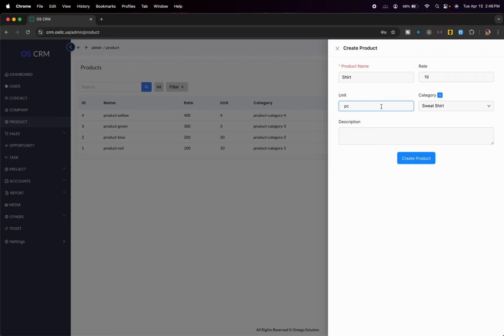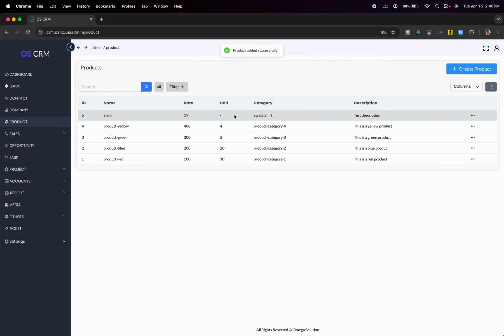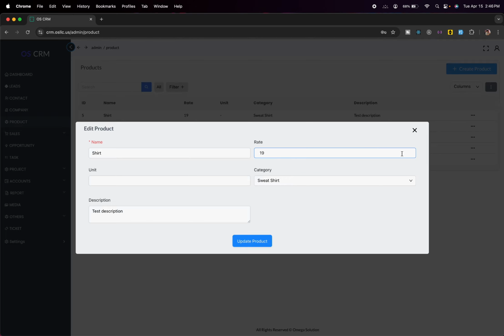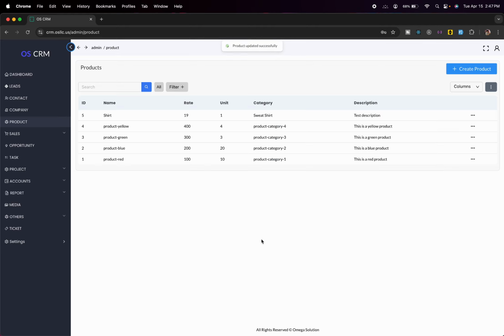Just give it pieces, and you can give it any description as you like. In this case, I'm just giving it a test description tag. So let's just create our product, and the product was created. As you can see, it's showing up here. So we have missed a thing, which is the unit value. The unit value has to be numerical, and I'm going to give it a value of 1.